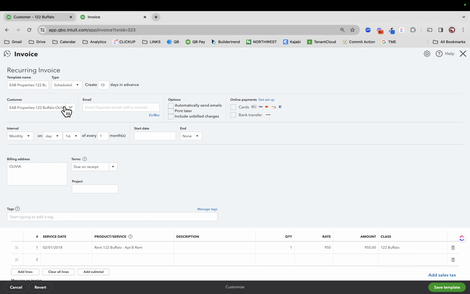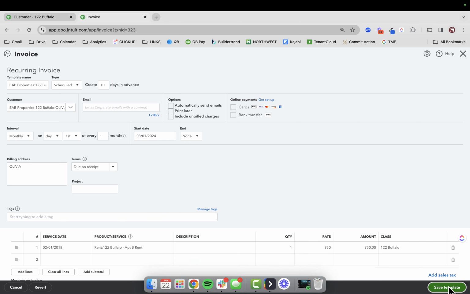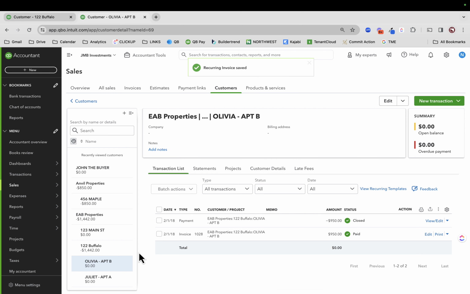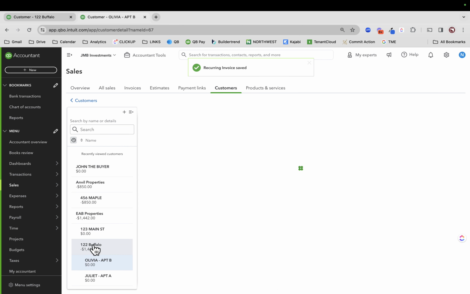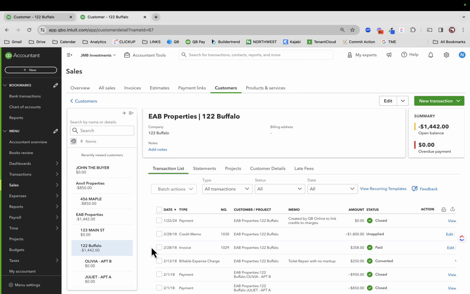All right, so this looks good. We'll start it March 1st. Save. Okay, so now everything's set up as recurring, right? If I go to my 122 Buffalo, I see that I have 1,442.